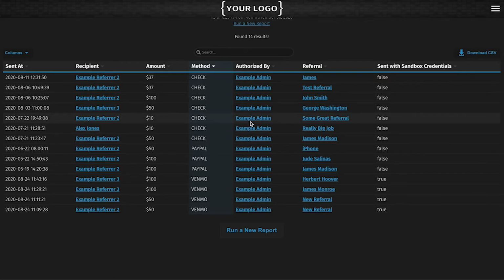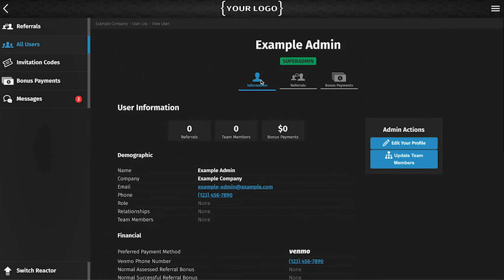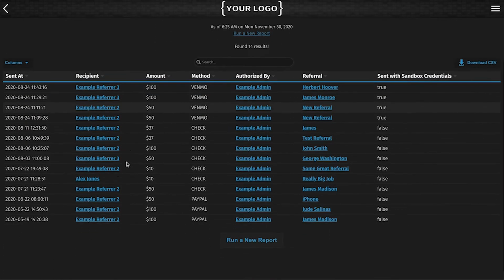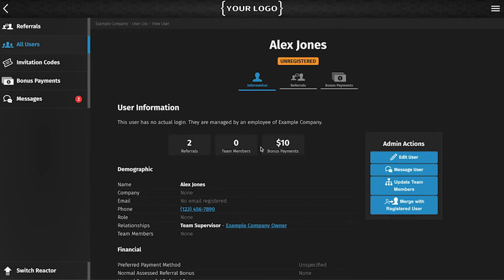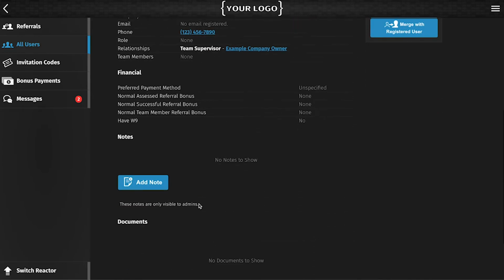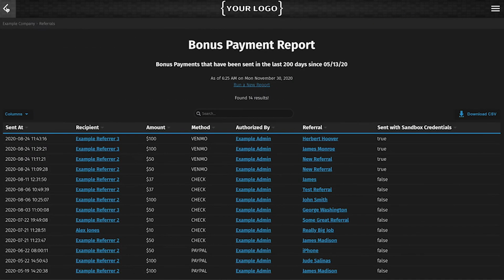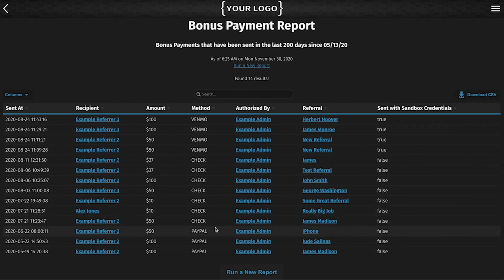You'll notice that there are several sections in all the reports that look like a link, and in fact they are. If you were to click in here, I could get right to this example admin user, and I could see, oh yeah, this is all the information about that person. Maybe it's a little bit more important if you're looking at a recipient. You could click into this user and be like, oh yeah, here's Alex Jones, and here's all this other information about this specific referrer. But then you can just come back to your report, and it's right where you left it. You don't have to run that again, and it'll save that information.